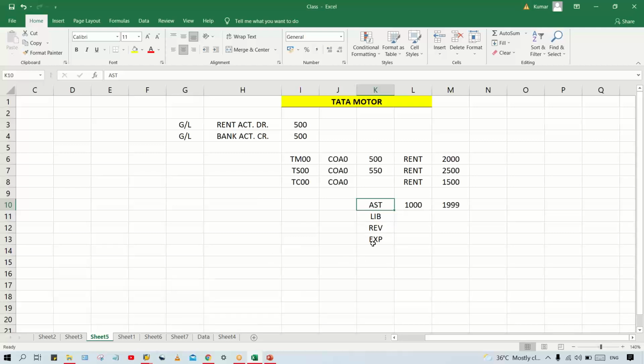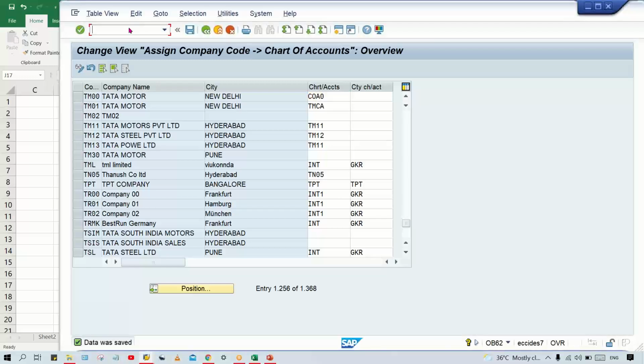Now again, okay, now I'll tell you. I will just do one thing, guys. So here, how the number ranges are going to be controlled, first of all, let me set up the account group, guys, and then I'll show you. Don't get confused here. OBD4.